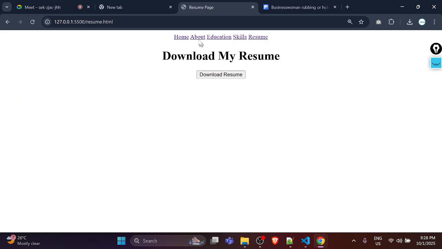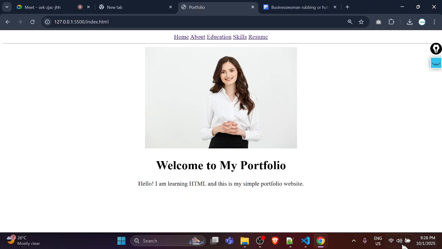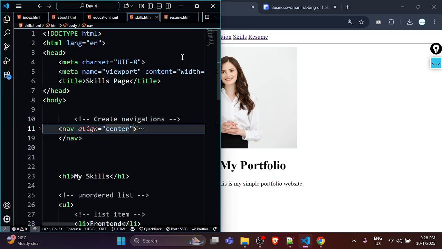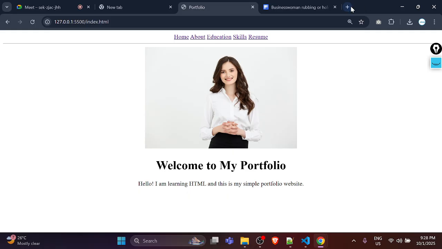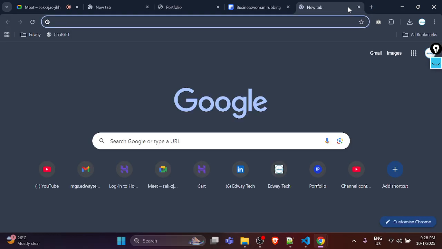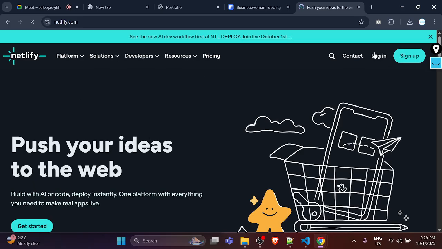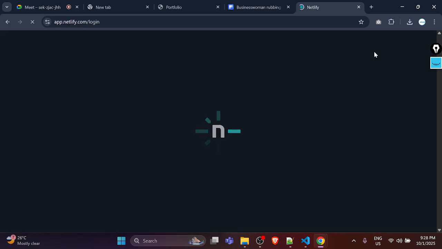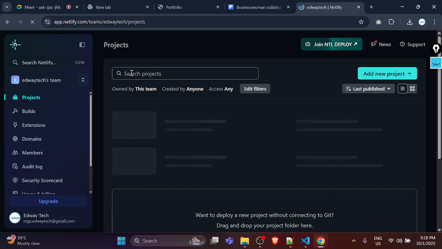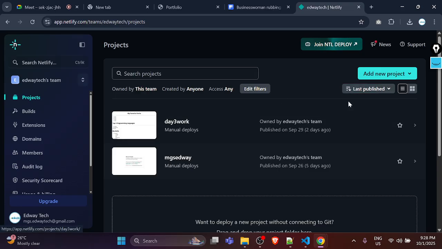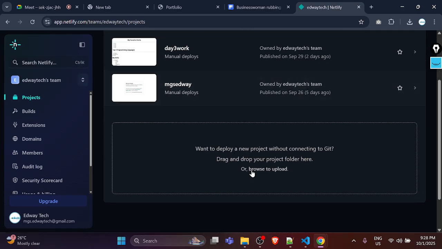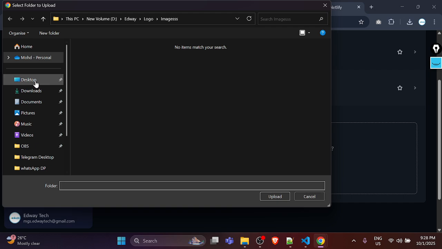Okay, so the time is also completed. Let's try to deploy this website. For deploying this website, we need to search for Netlify. Just click on this link and here click on login, and after login here we have browse to upload. Just click on browse to upload and go to the desktop.